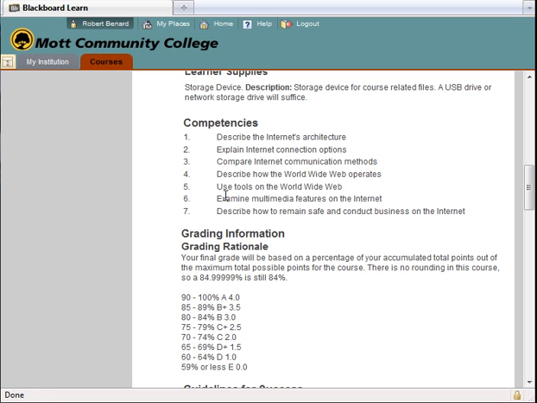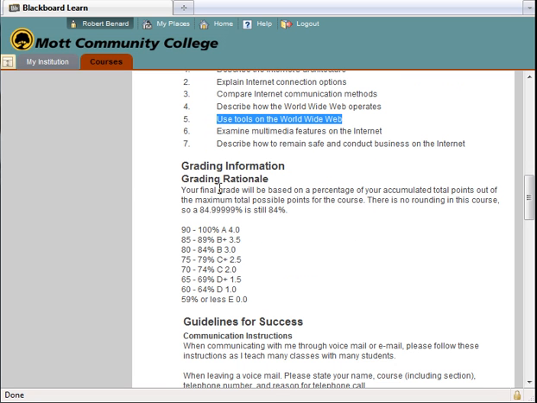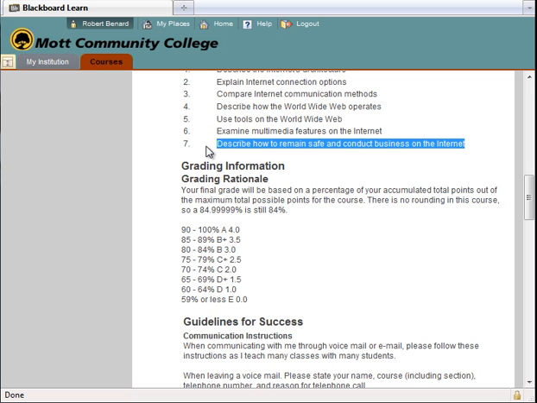Our goals for this class are to describe the Internet's architecture, explain how to connect to the Internet, compare communication methods on the Internet, describe how the World Wide Web operates, use tools on the World Wide Web, examine multimedia features on the Internet, and describe how to remain safe and conduct business on the Internet.